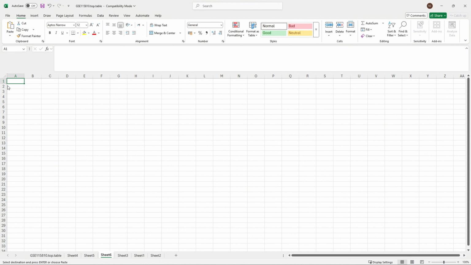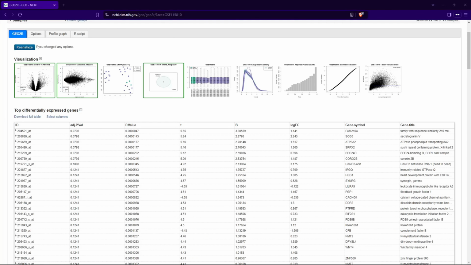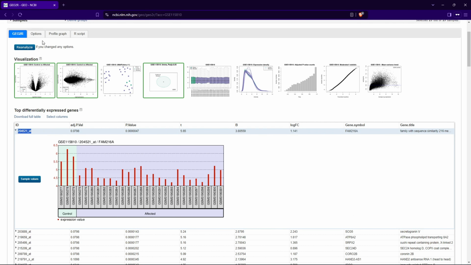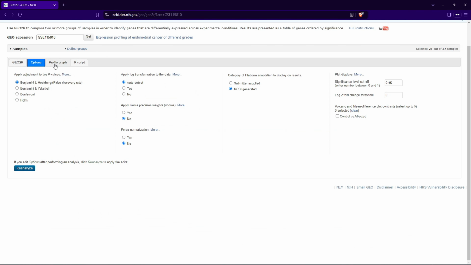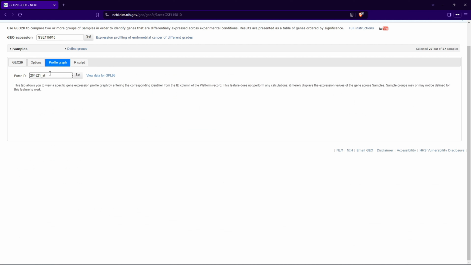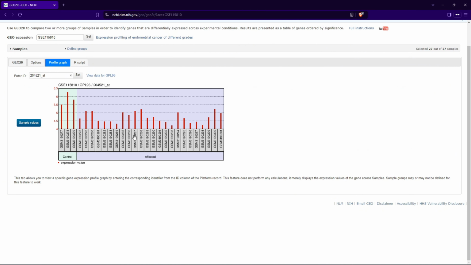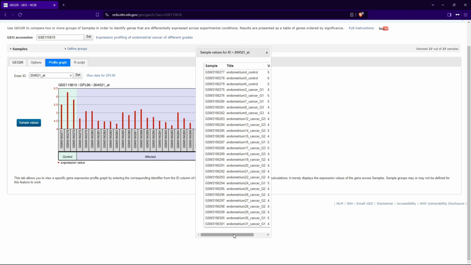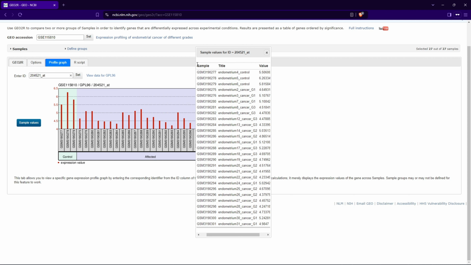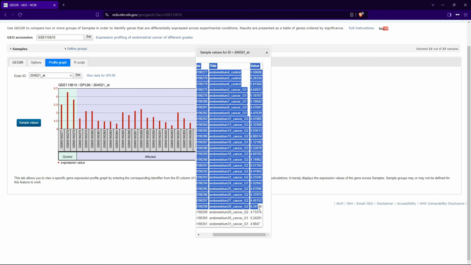One more very important feature of GEO2R is that you can check the expression of individual probes across patients. To do this, you simply go back to the analysis page and enter the probe ID like this. I'm copying this probe ID and pasting it here, and you will instantly see the intensity values for each patient.